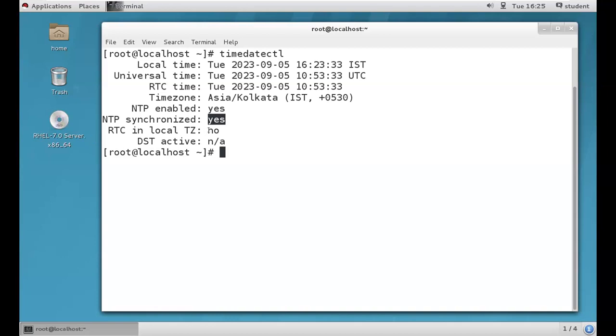RTC in local time zone: no need to provide any local time zone for RTC. DST stands for daylight saving time. We don't have it for this time zone, not applicable. Got it, guys? A few time zones do have daylight saving time also. DST. Okay.